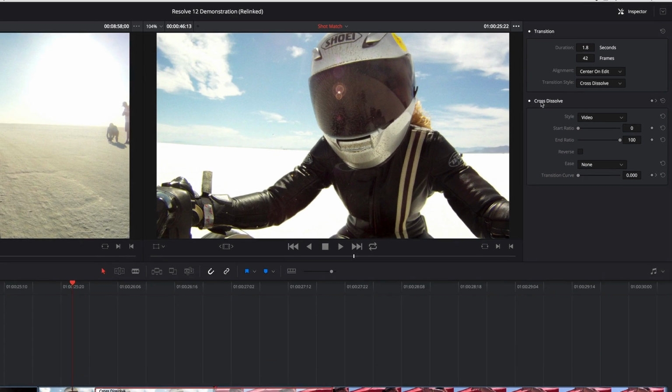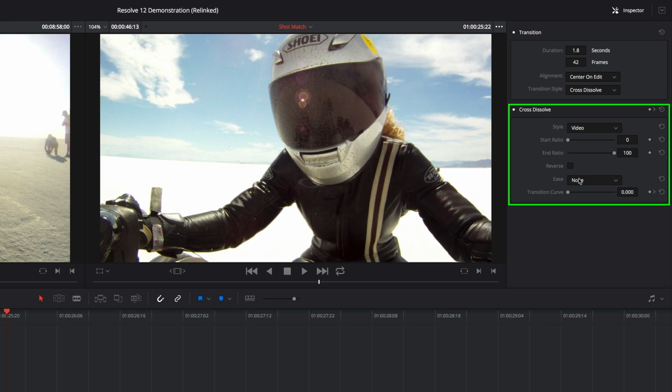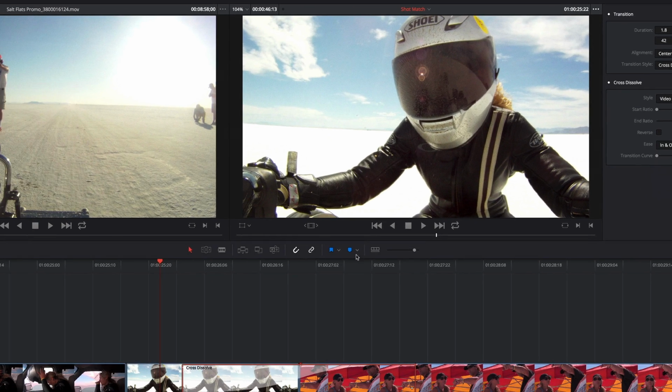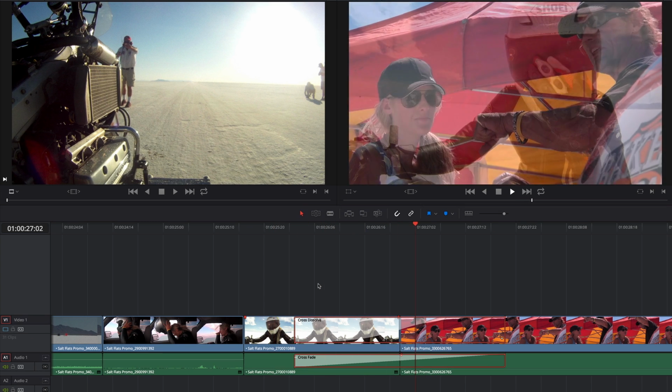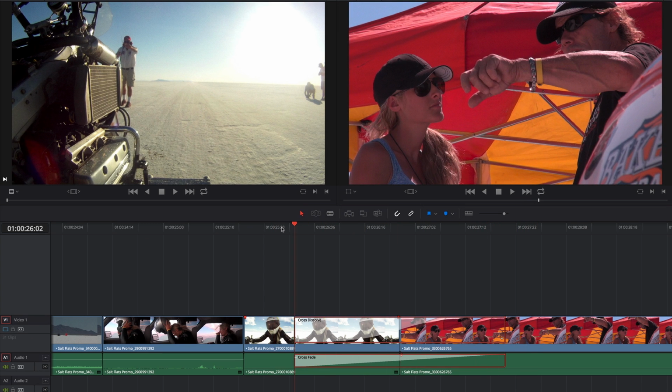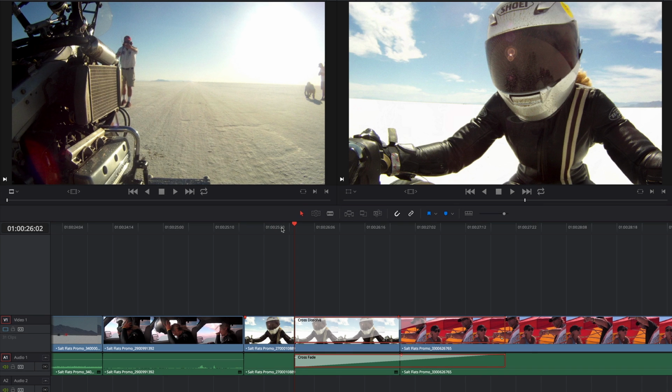Going to the cross dissolve's individual parameters, there's this ease function. Now this has been there for a couple of versions. If I open this up, I can choose in and out easing, and you can see that the overlay for this transition is now reflecting this gentler transition. However, I can go one step farther.